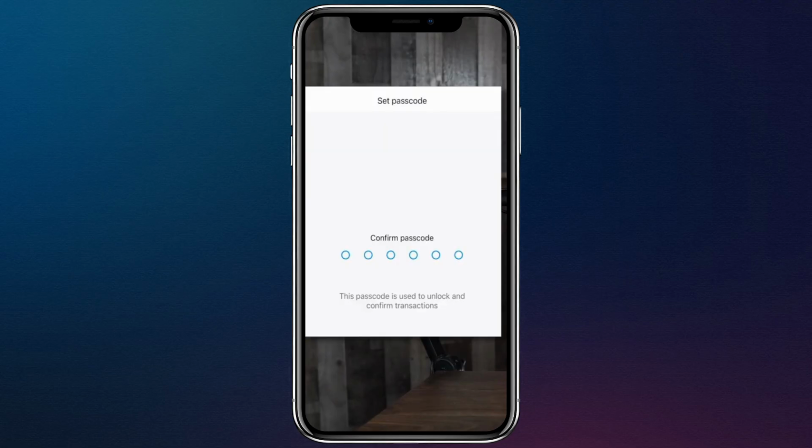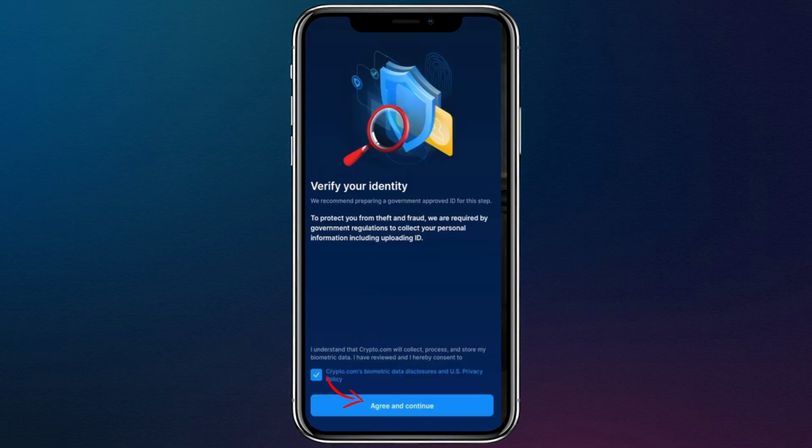The next step is setting a passcode for logging into the app. Choose a code that is easy for you to remember but hard for others to guess. If you want, you can use the same passcode as your phone lock screen for simplicity. At this point, the app will prompt you to complete identity verification, also known as KYC, Know Your Customer.